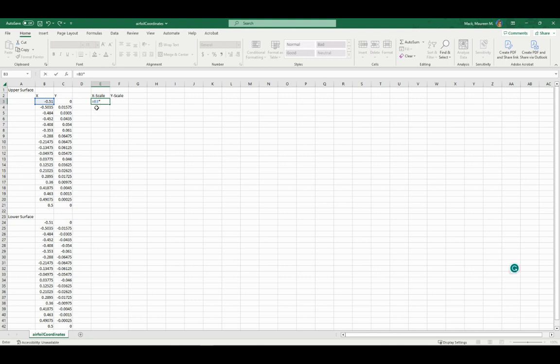Oh, I forgot one thing. Let me back out of here. Over here, I'm going to make a new column with a new heading called constant. And over here, I'm going to just put the number 4. Remember we said we had to scale these up by 4. So that's going to be our constant that we use.